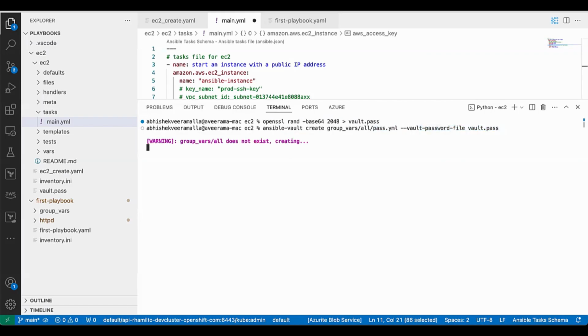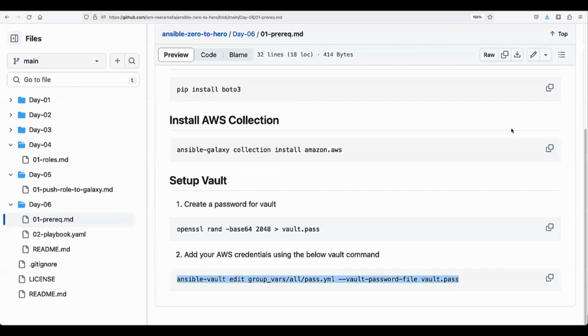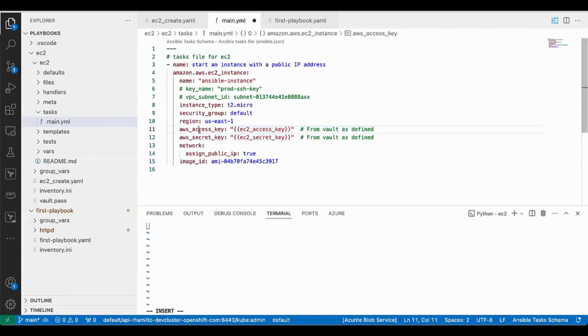So first I'm creating that. And here it is asking, do you want to add anything to the file, that is to the vault? Yes, I want to add. What I want to add? I want to add two things. One is AWS access key. Second one that I want to add is AWS secret key.